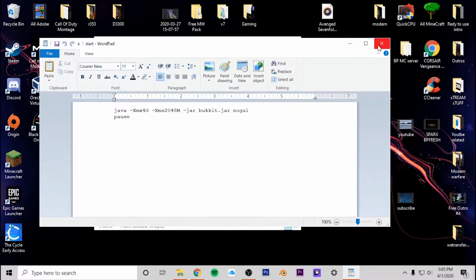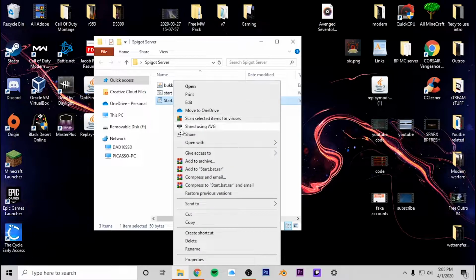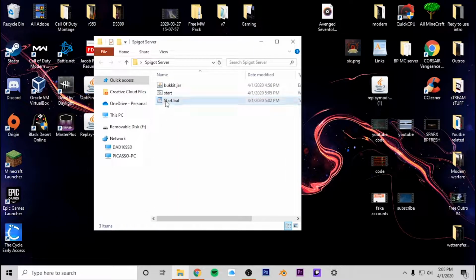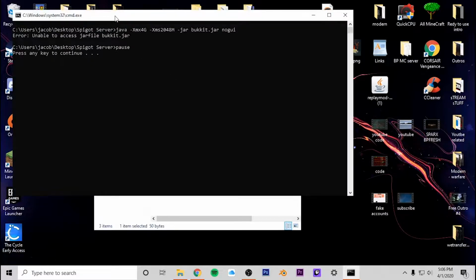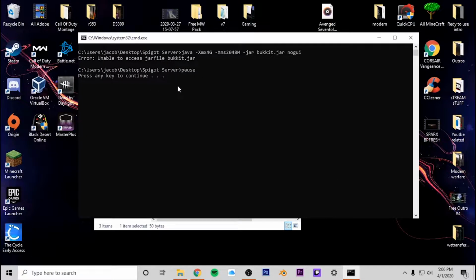Go ahead and press save, escape that, and basically what it's going to do is create this right here, and this is where you start. So go ahead and press start. It's going to load up some of the Spigot stuff, and the first time around it's going to fail.